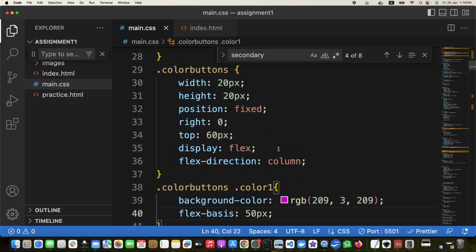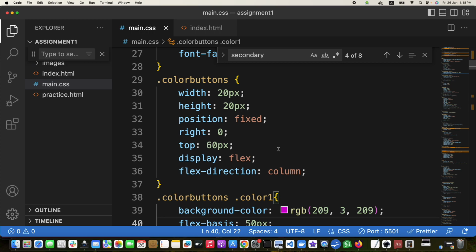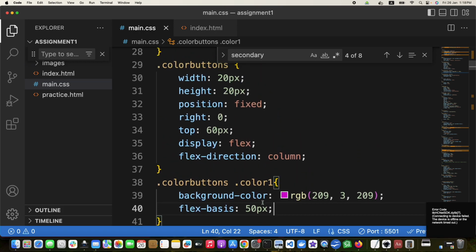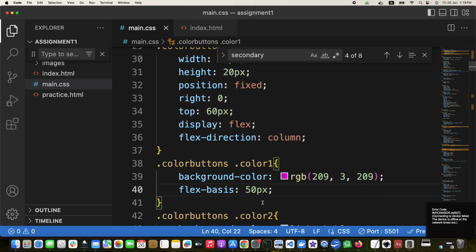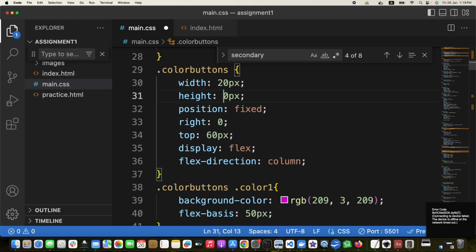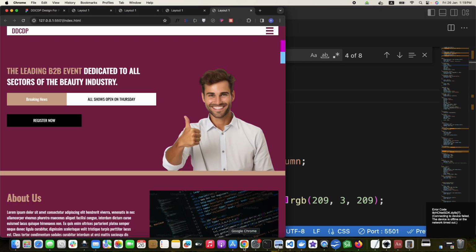Display flex. Have you given it display flex? Yes. And flex display 50 pixels. Doesn't it have a height and width of 20 pixels? That's why. Yes, you are right. So height should be 50 pixels to 100 pixels. Let us try if it works.